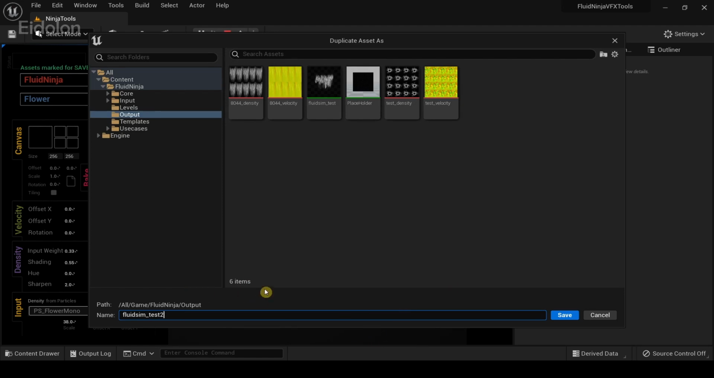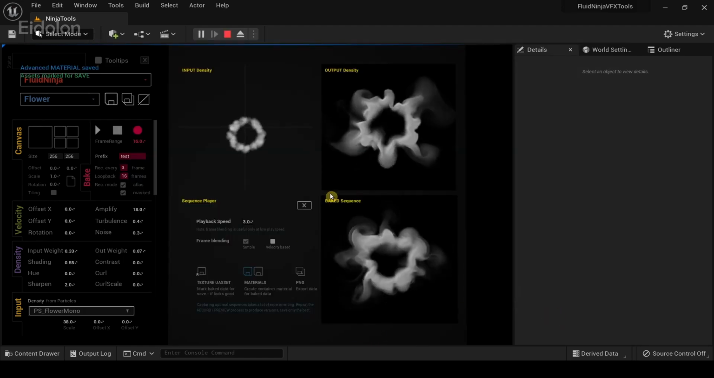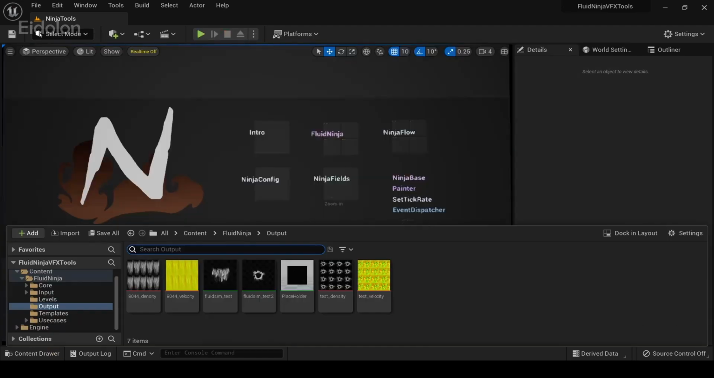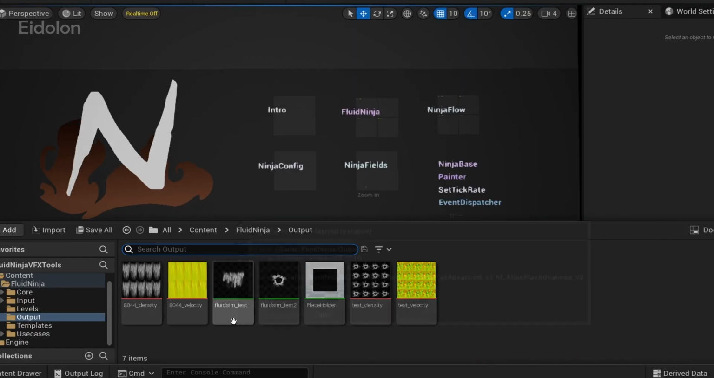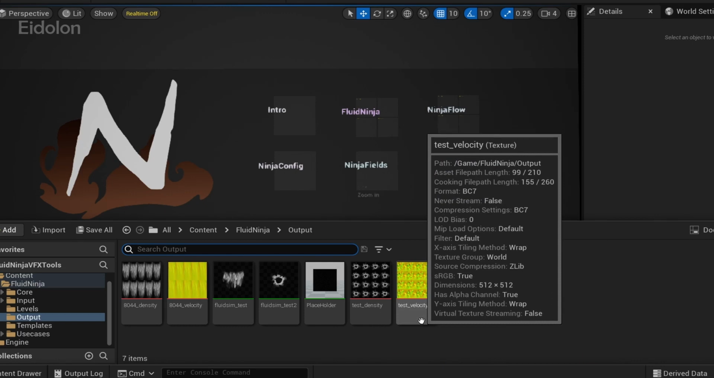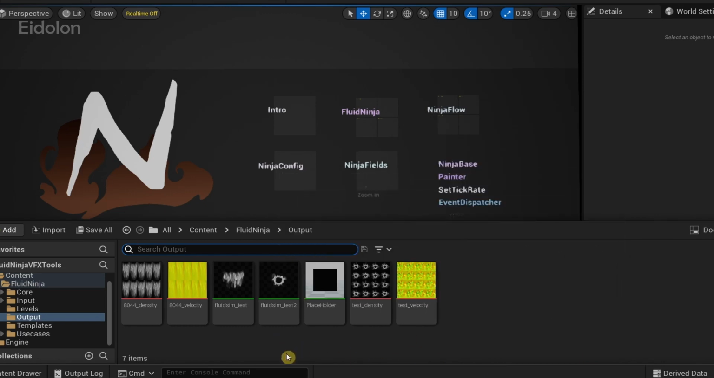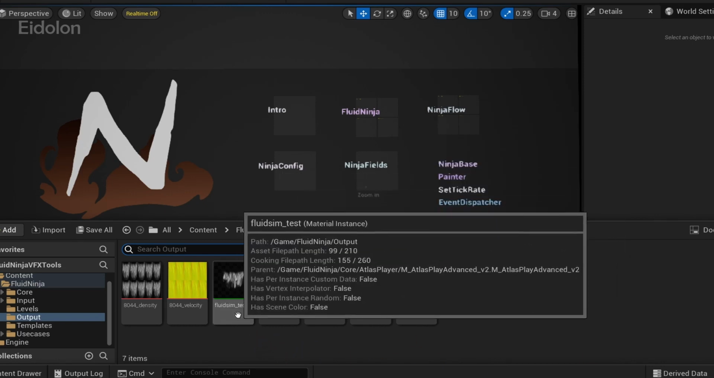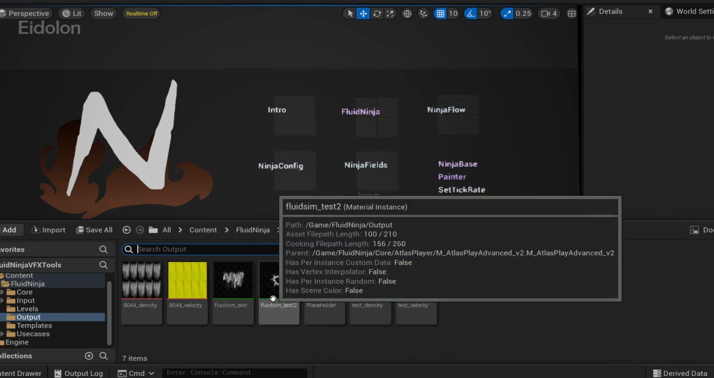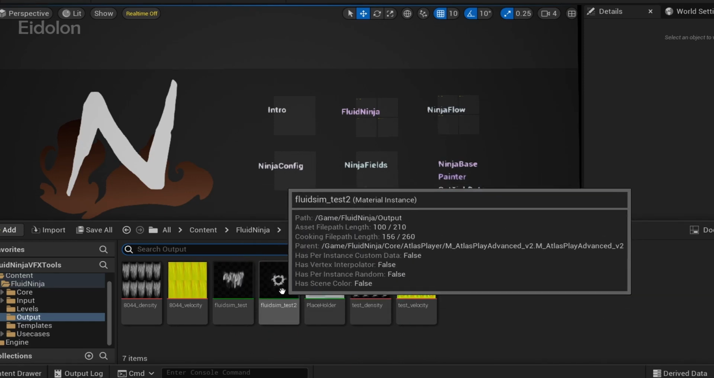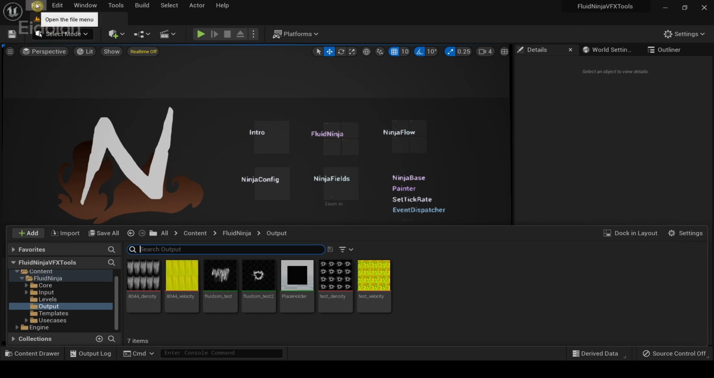You can just give whatever name you want. I'm just going to give something to differentiate it. Over here we have both of our new ones called test density and test velocity, and we have two separate materials as well. One is the fluid sim test, the first one we created, and the second one is the recently created fluid sim. And you can actually put this into the level.